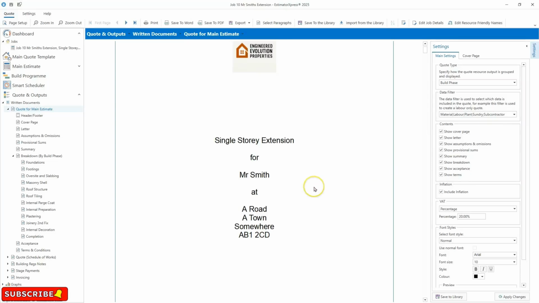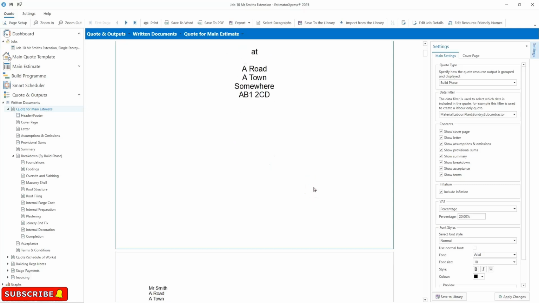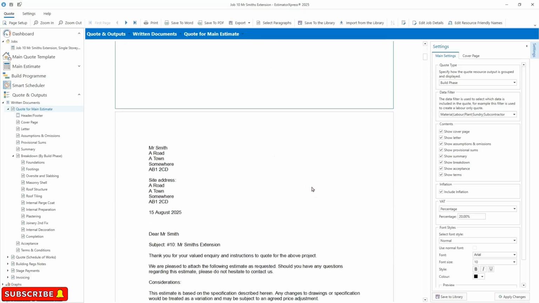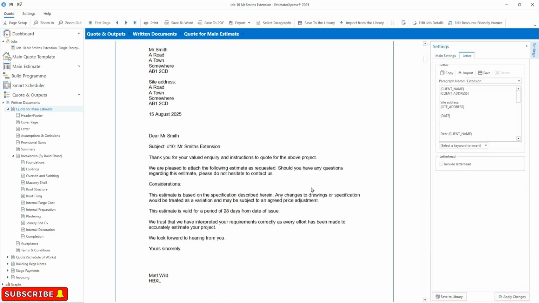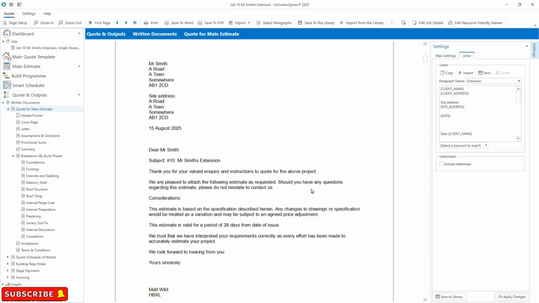So I'm going to scroll down here, just using the mouse wheel, and we can then see we've got the letter thanking the client for their quotation request. Once again, this letter can be adjusted as we see fit. We have this little box here in the top right hand corner, and we can key in that information there, or indeed import a document from Word, and that will take those details and drop it into the EstimatorXpress there.